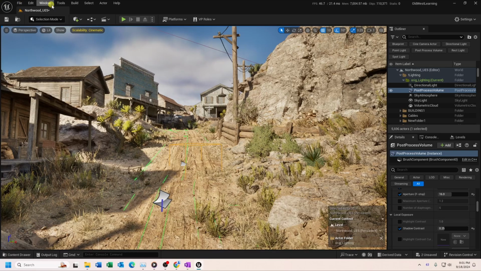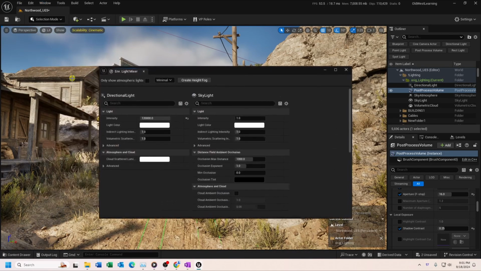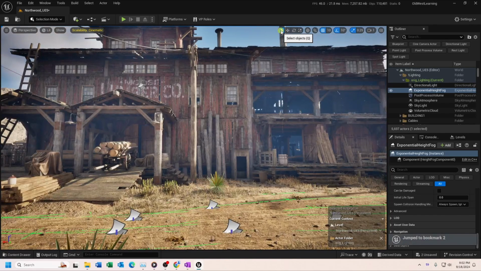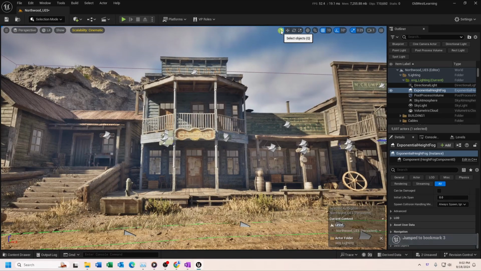Finally, now is the time to add your height fog to the scene. So we'll just quickly bring up the environment light mixer again and click on our height fog to add it to our scene. And that's all it takes to add realistic outdoor lighting to your scene using real world values. From here, feel free to tweak your light settings as you see fit.